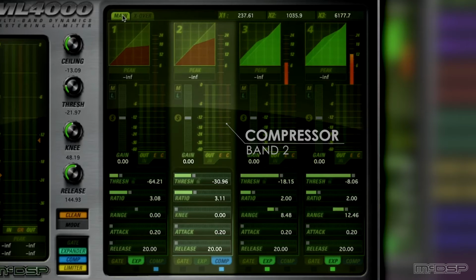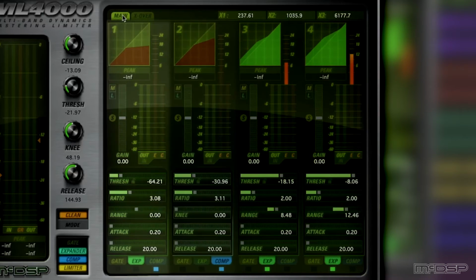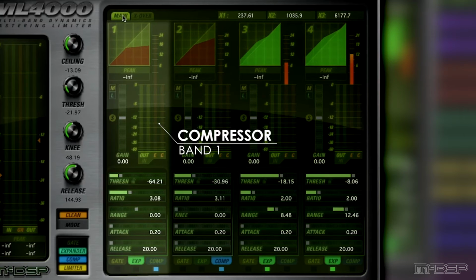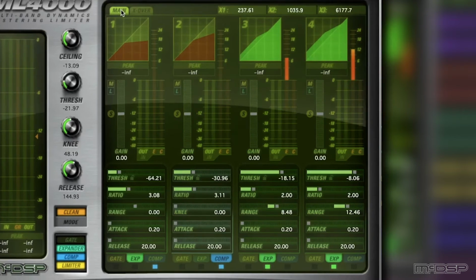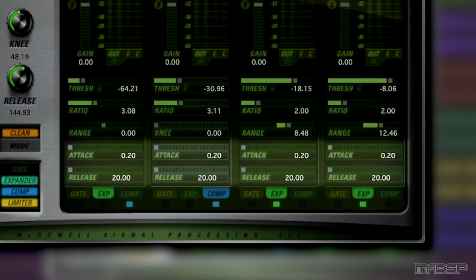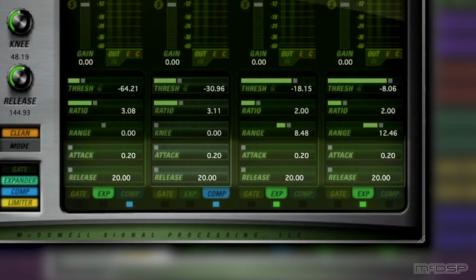That's because on this band, I'm using the compressor to turn down and tame some of the cloudy, honky mid-range frequencies in this vocal. Lastly, band 1 is doing basically the same thing as band 2 since it's doing some compression, but its main responsibility is to take care of plosives and other undesired low-end rumble in this vocal. The attack and release values are also all set to their fastest values, so that the ML4000 processing can get in and out of the vocal as quickly as possible.